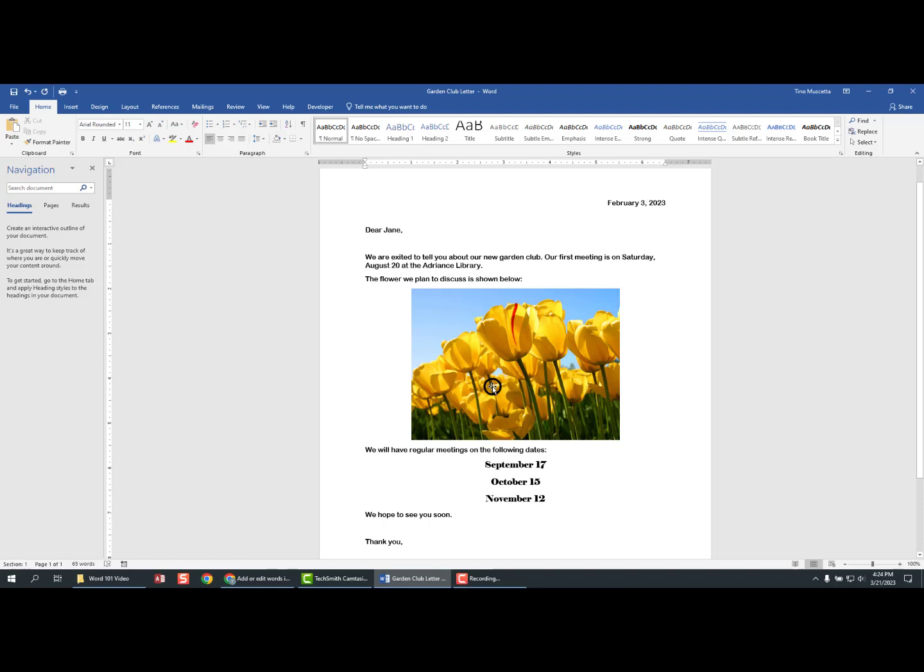on the document for yourself. But the one that I really want to point out here is in the very first sentence. We are excited to tell you about our new garden club. It doesn't show that there's an issue here, but there actually is. So I'm really trying to show you two things here. I deliberately typed exited instead of excited. I left off the C.